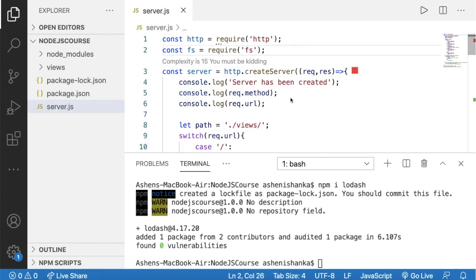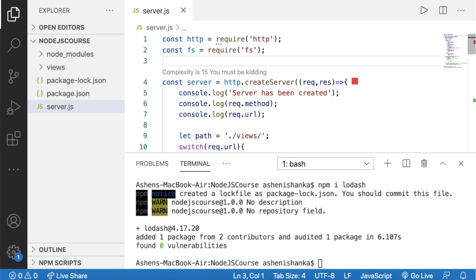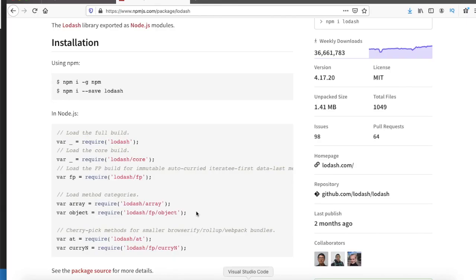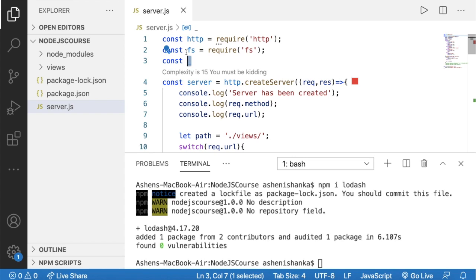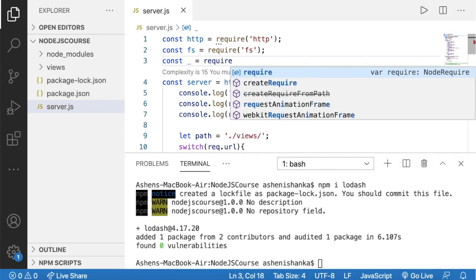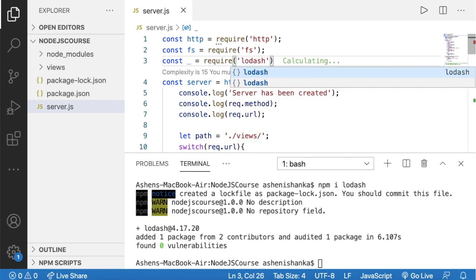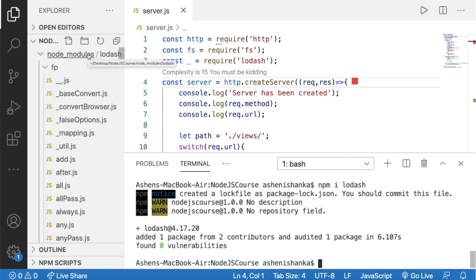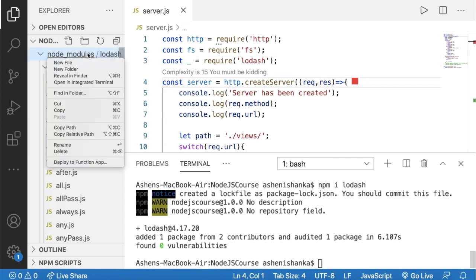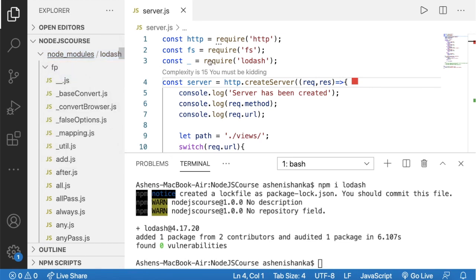Okay, now let's move into the server.js file. Here, to use lodash, first of all we have to create a const, and we can call it underscore. Here in the instructions it also uses underscore, but we can use whatever name we want by following the rules of variable names. Now I'm going to set it equal to the require method, importing lodash. It is lodash.